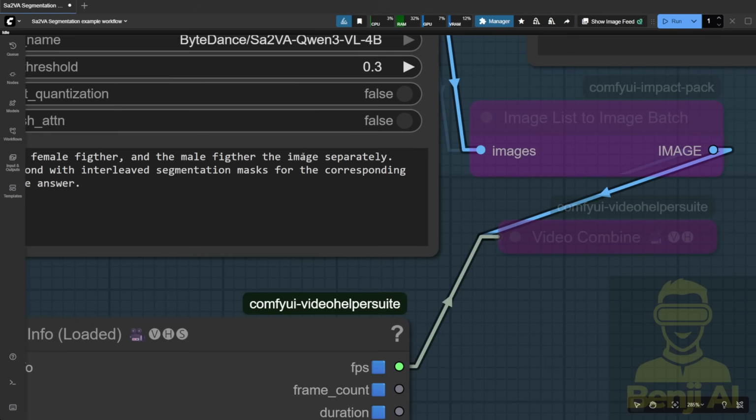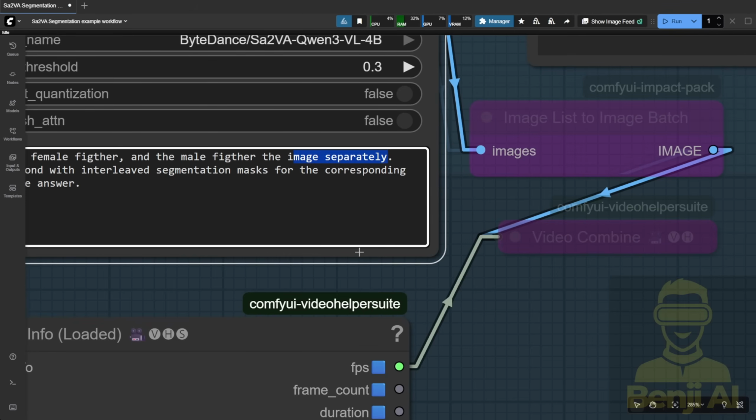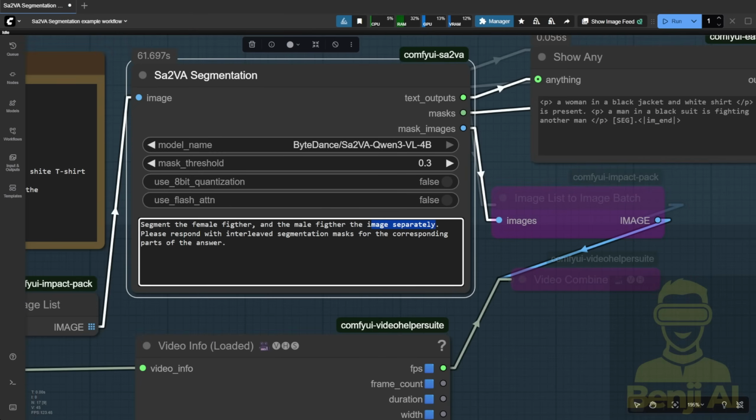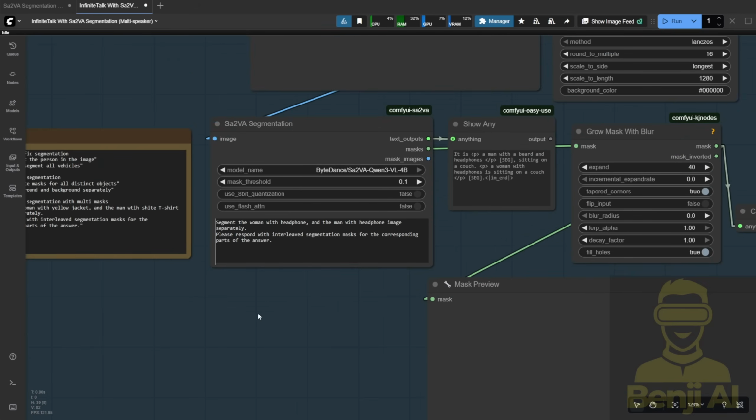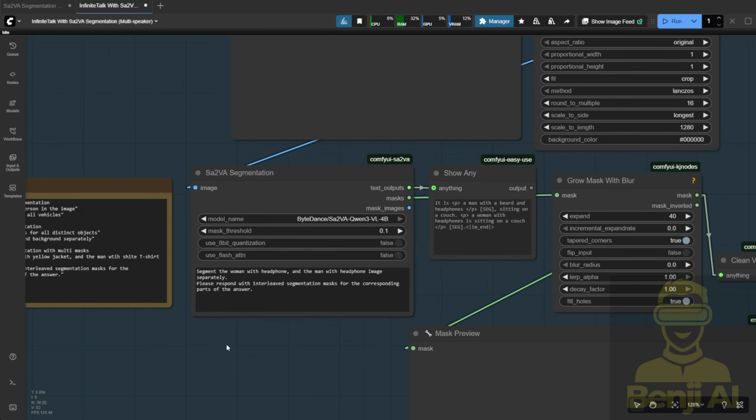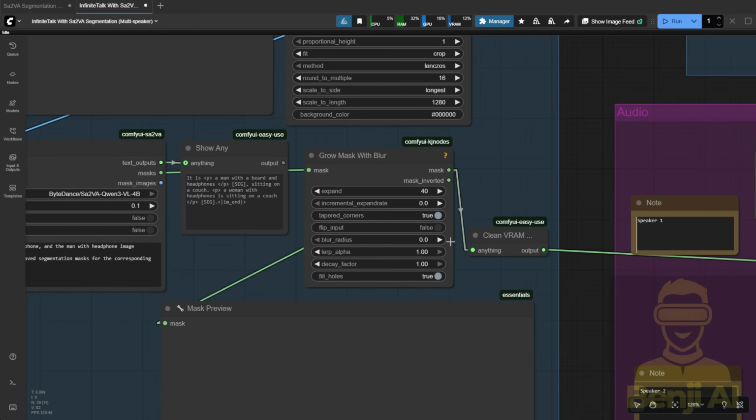The first thing I thought of is, previously we've used Infinite Talk as a way of separating masks and having different masks and applying SA2VA segmentation here, where we're able to use the same technique, getting image masks separately as output images, a list of masks, and allowing us to process them.